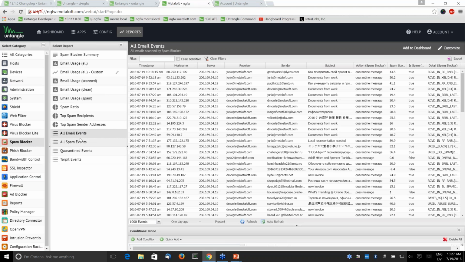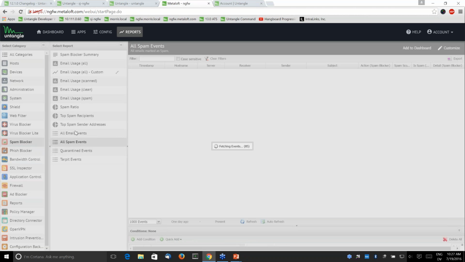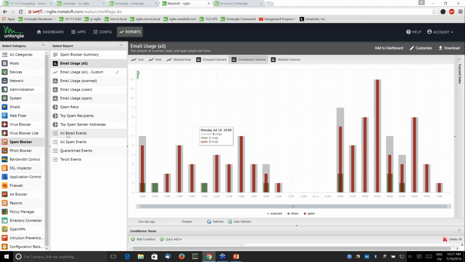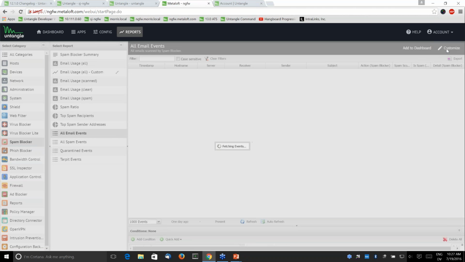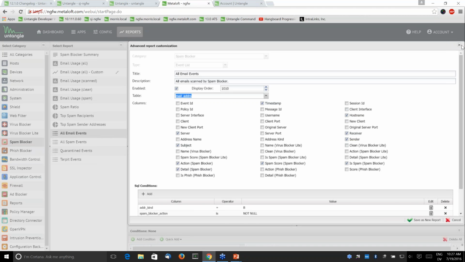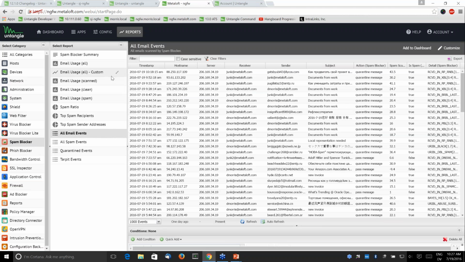And events are now, previously we had two different concepts. We had event log entries and report entries. Now they're just the same. They're just a different type of report. So if you want to see your events, you can click here and see every single spam event. This is the same data. It's all driven on the same table. So if you click customize here, you will see this is driven off the same table as the other report.